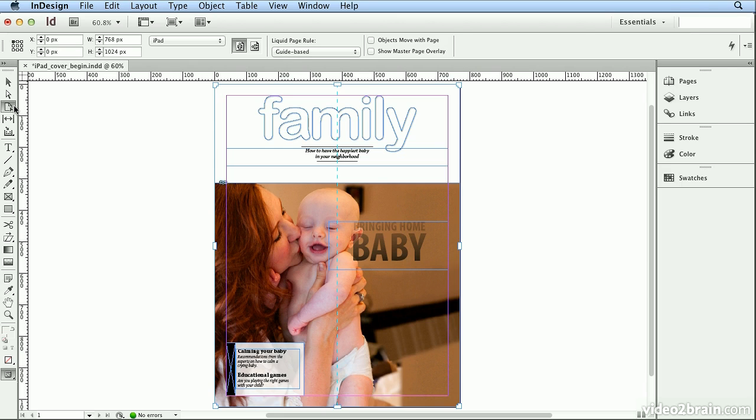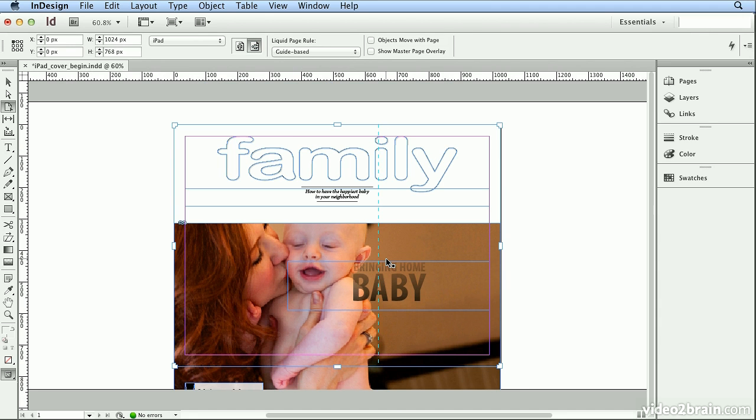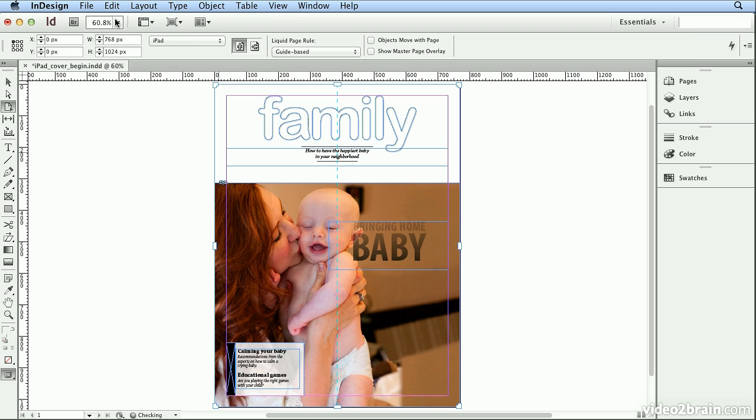And if you're on the Page tool, a dashed guide is a liquid guide automatically. So now with guide-based, when I hit Landscape, it did scale everything that crossed over that guide. Family is big, this centered and scaled, the image centered and scaled, and Bringing Home Baby did, but this was untouched because it didn't touch a guide. I'll undo that, and what I've actually done in this file is a little bit of work to make sure that elements stay where I want them when they're resized.